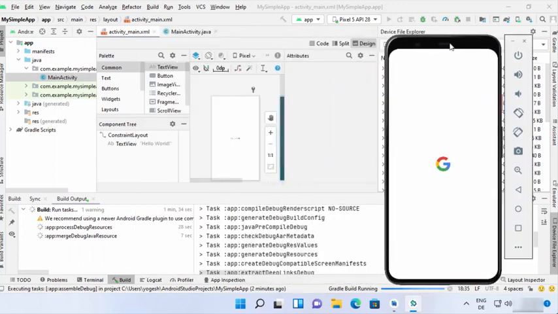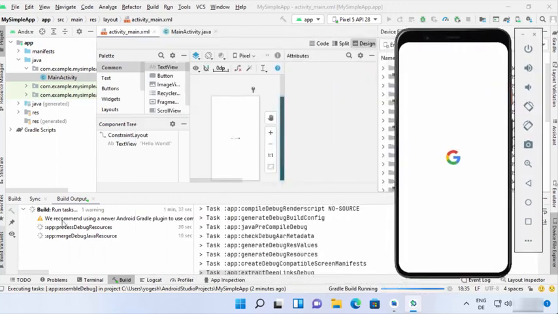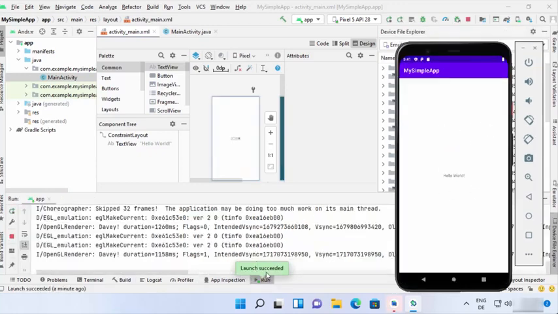So let me move this emulator to the right hand side so you can see the build also and also see this app. And now I can see my launch is successful on my Android emulator. And the name of my app at the top is My Simple App, which is the name of my project. And I can see Hello World here, which was the text which was here, right? So this is how you can download and install Android Studio on your Windows 11 operating system.